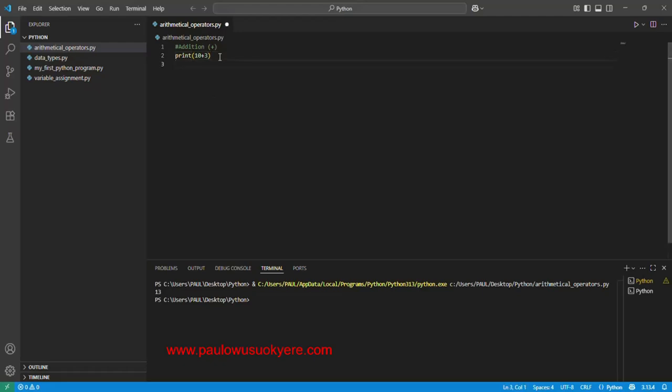Okay, let's go to the second arithmetical operator, that is subtraction. Okay, let me make the addition side a multi-line comment so that it won't interrupt us. Okay, now the above code has been deactivated. It has become a comment.